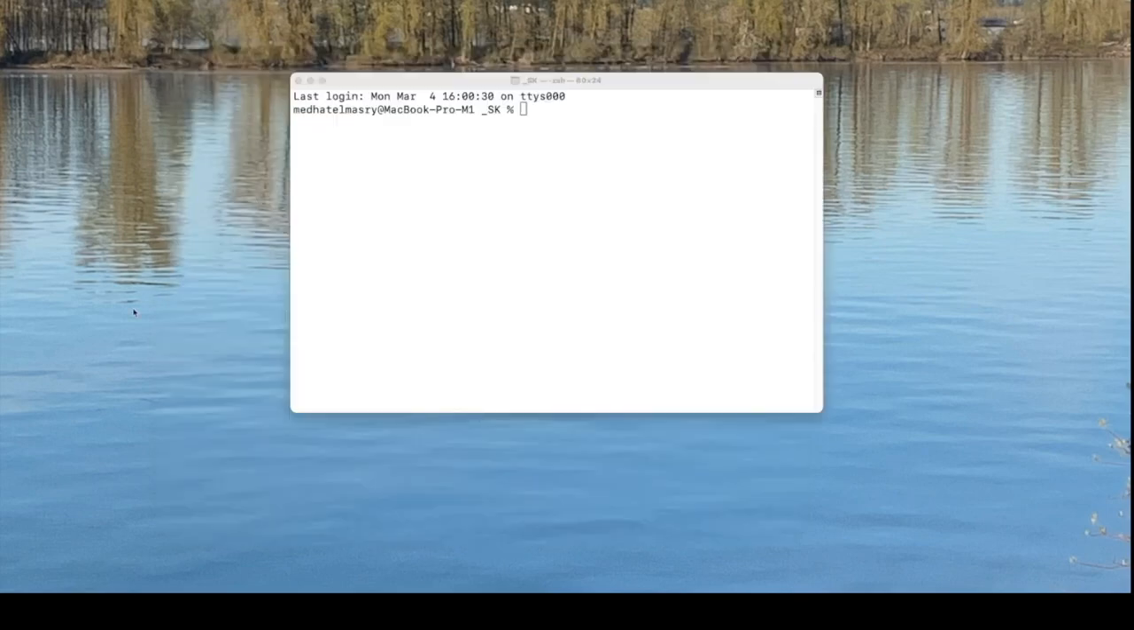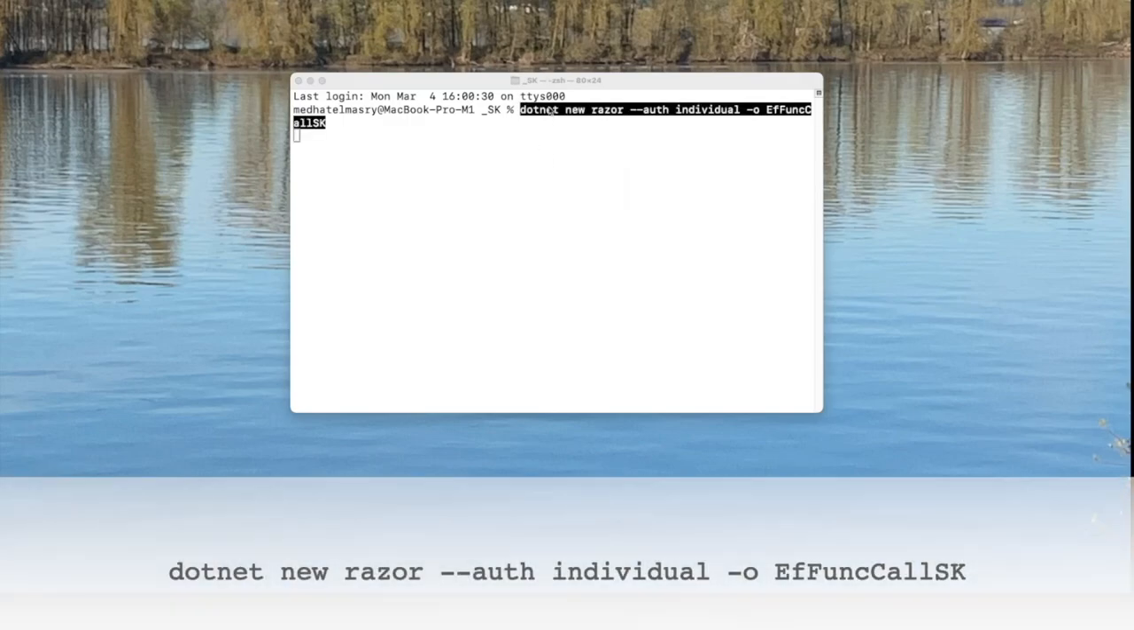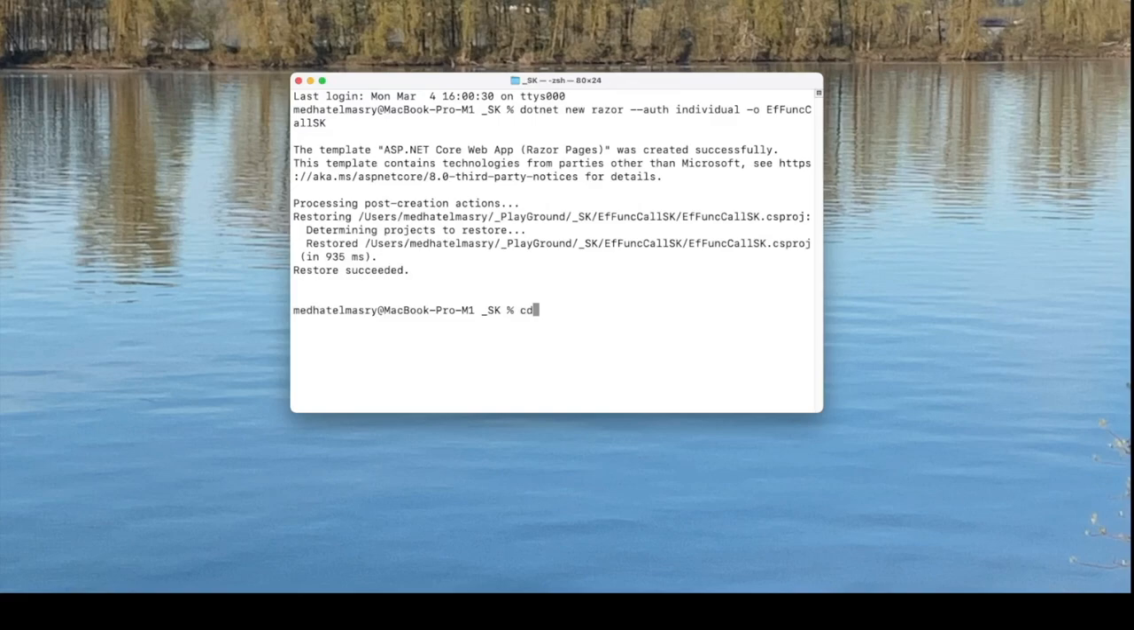Let's start by building an ASP.NET application. So I'm going to enter dotnet new razor, and I will add individual authentication so that it can give me support for SQLite. And the output directory, I'm going to call it ef func call sk for Semantic Kernel. Hit enter. And now let's go into that directory.